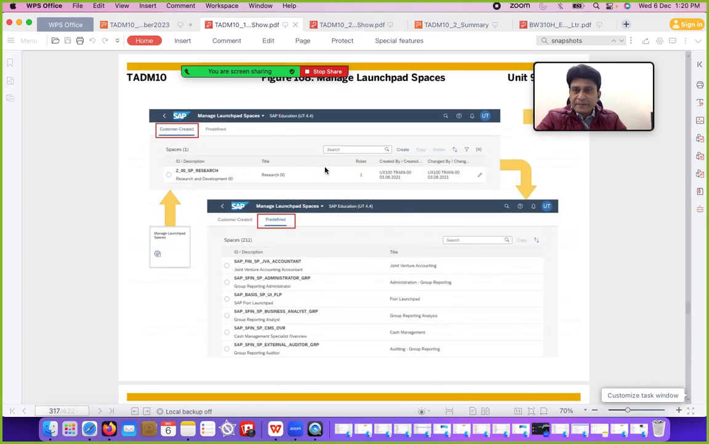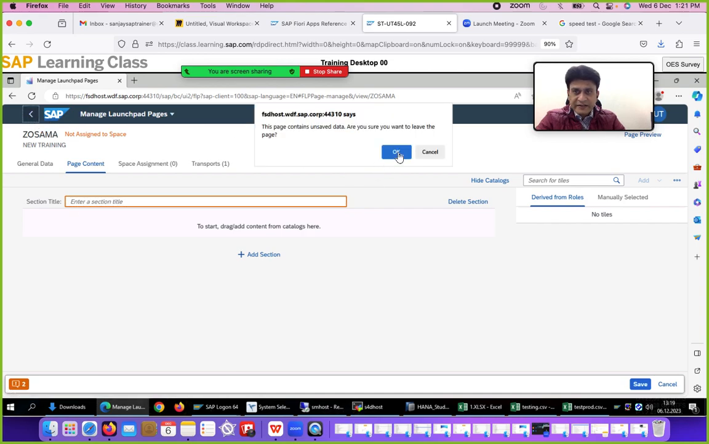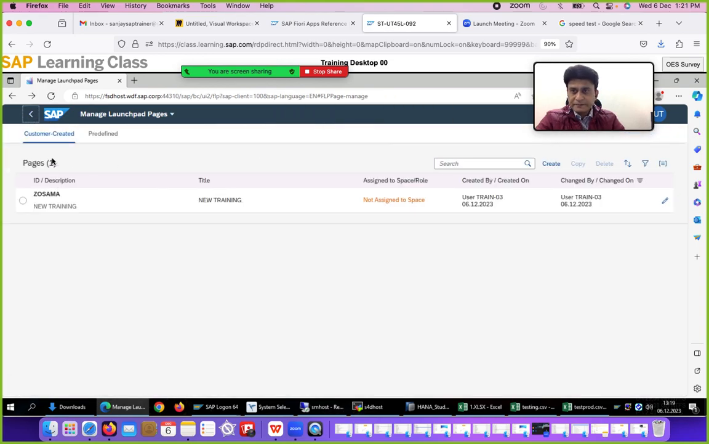There are several predefined pages already there, and the customer can also create pages. As a best practice, the customer namespace should start with Z or Y, so that would be a better differentiation. SAP pages are started with SAP. If we go to that tile, we have predefined pages there, and we can create our own pages.